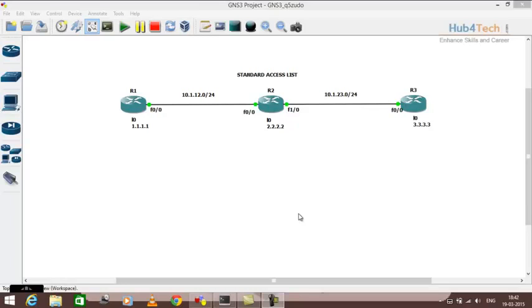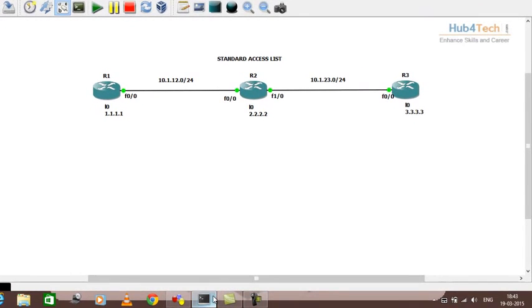Here I took three routers R1, R2, R3. The subnet between R1 and R2 is 10.1.12.0 and the subnet between R2 and R3 is 10.1.23.0. I took loopback 0 on all the routers. The IP address of loopback 0 on R1 is 1.1.1.1, on R2 is 2.2.2.2 and on R3 3.3.3.3. For basic reachability I use OSPF area 0.